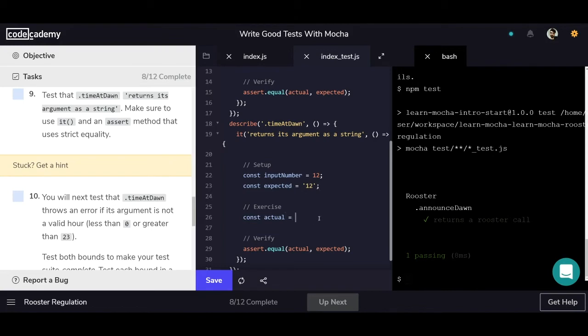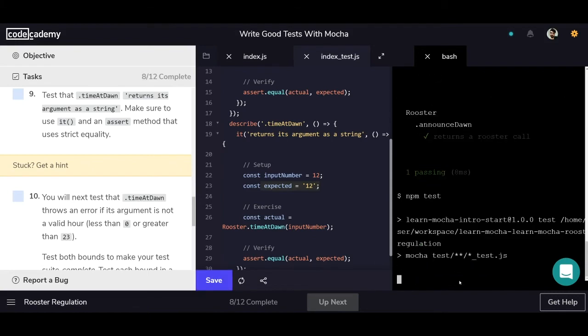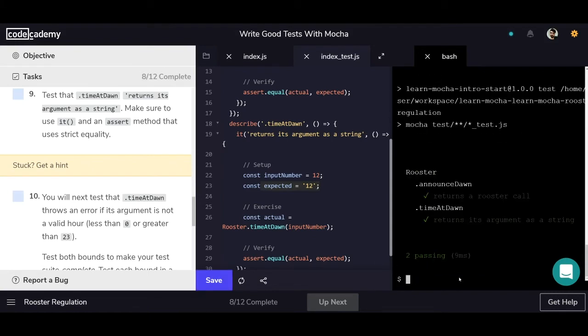And then actual is going to be rooster dot time at dawn, because that's the method that we're testing. And we're going to pass in our input number. So we're passing in our input number, and we're expecting this expected value. Save this, then run a test. You see that now we have two tests.